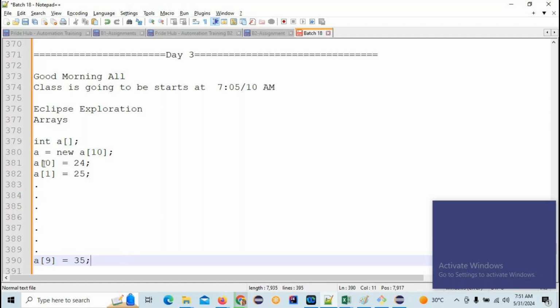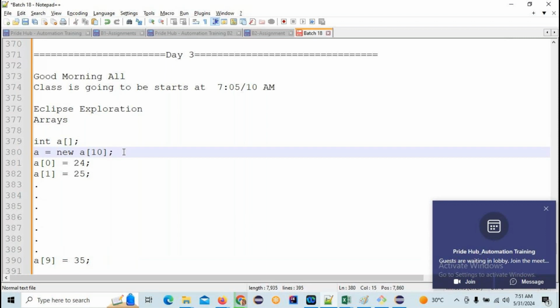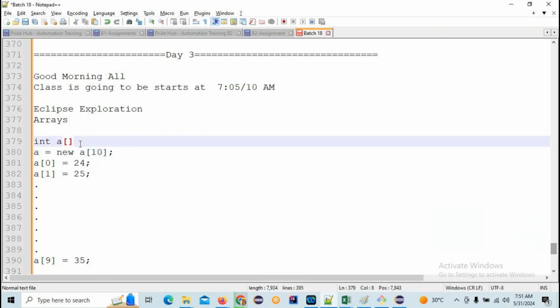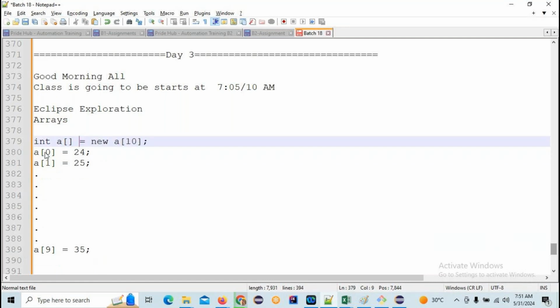Okay, clear about the three steps here? First one is declaration, second one is constructing, and what is the third step? Initialization. You can also take the first step and second step in a single line, like this. Okay, this is about the arrays.